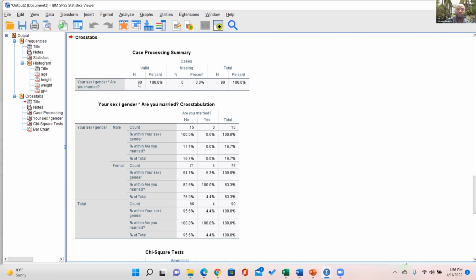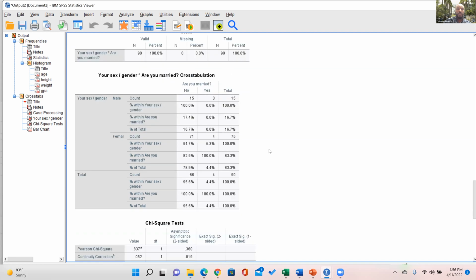So we have the case processing summary, which gives you the summary of your data. We have an entire data of 90 students with no missing value, which is good for our analysis. Then also there's the cross tabulation table. So the cross tabulation is giving you the 2x2 table for sex and married.